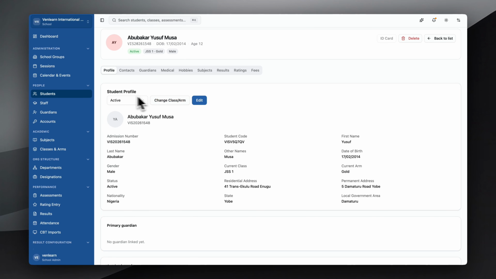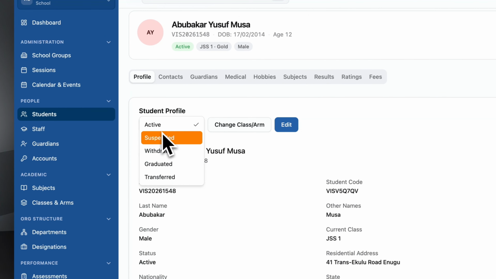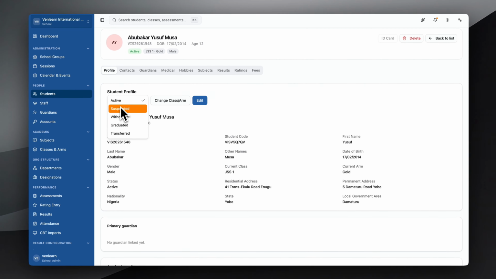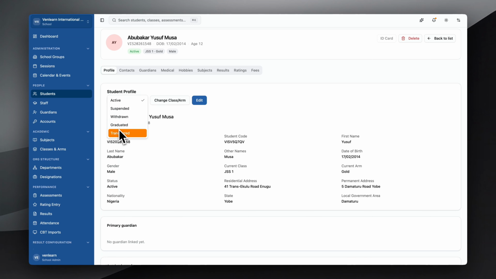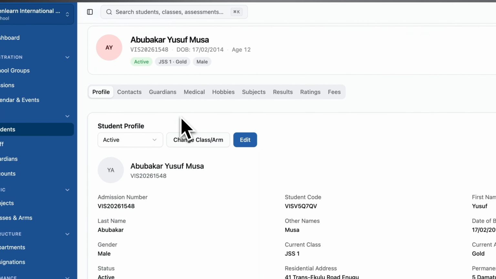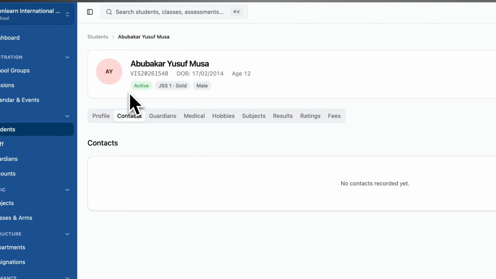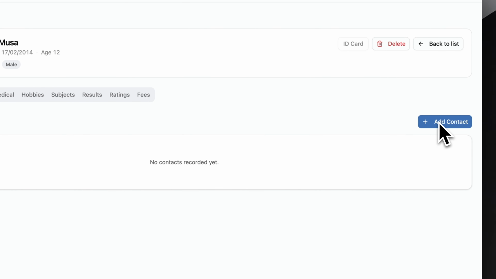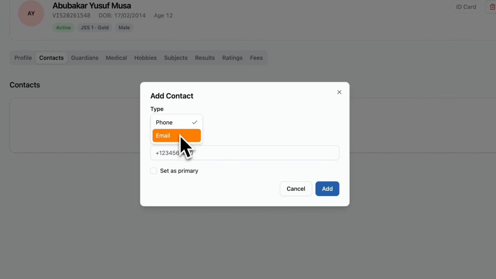But there are some things you can do for these students, like you can change their status. So if a student is suspended, withdrawn, graduated, or transferred, you can choose any of those statuses. Then we also have the contact information. So you can add contacts for the students. It can be phone numbers, it can be emails, whatever the case may be, can be added.